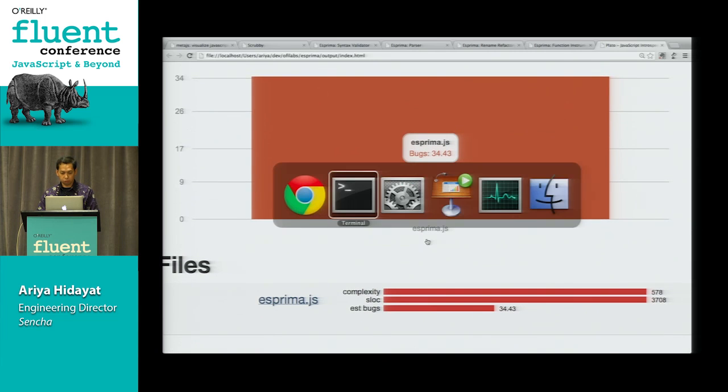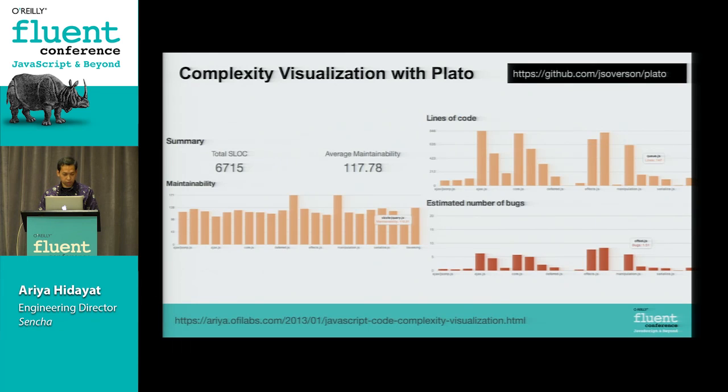This is one file, so it's not really impressive. But if you have tons of files, is this from jQuery? Yeah, this is from Sizzle, jQuery, and you get these beautiful, colorful charts that you can give to your managers or someone that likes colorful stuff. So again, tracking this over time gives an understanding of how your project evolves. For example, if the estimated number of bugs, this is just estimated by the way, keeps increasing, then you might want to do something.